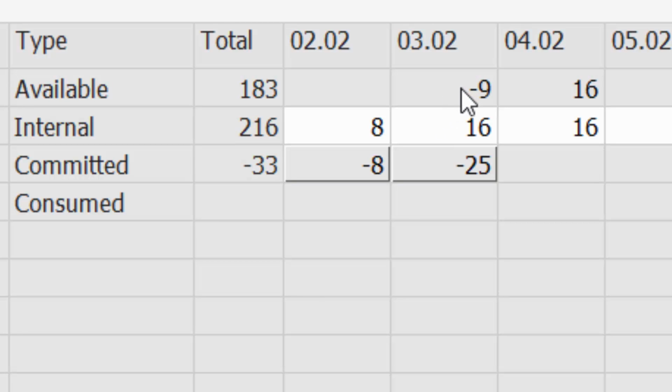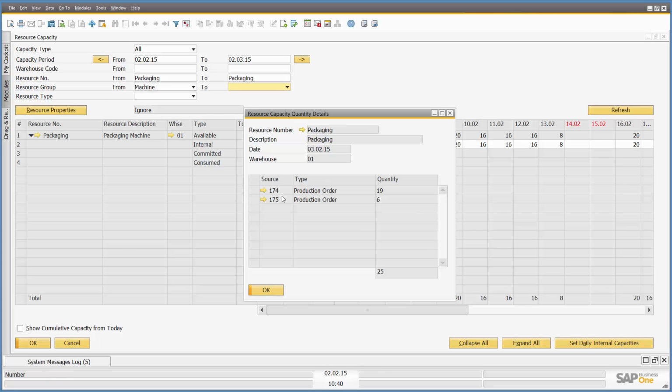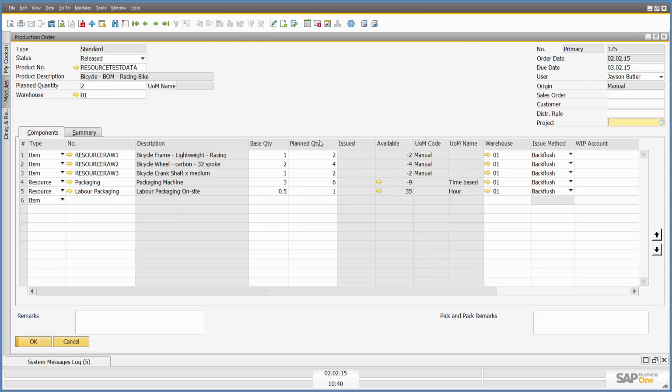So just to run that through with you again, internal is the actual hours available on the machine, 16 hours tomorrow, 2x8-hour shifts. 25 hours is production orders, which are in the system. I've got -9 available. So clearly there's an issue tomorrow with production. I can drill down and I can look at the production orders in question. I can then drill down to the actual order to review that order and review its due date.